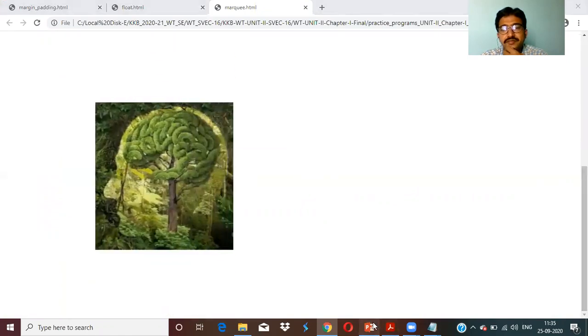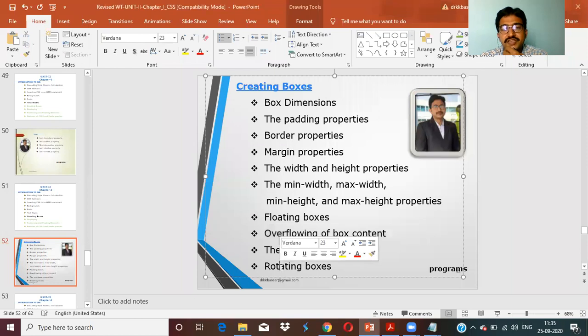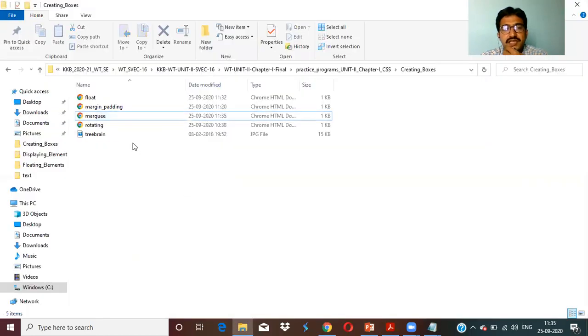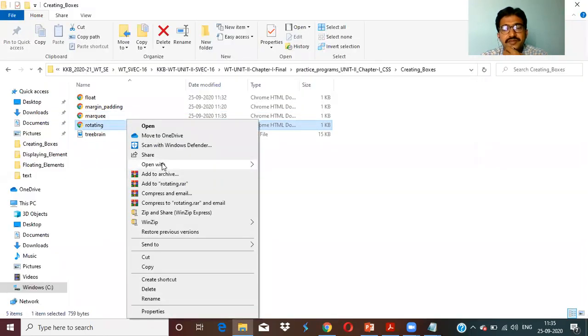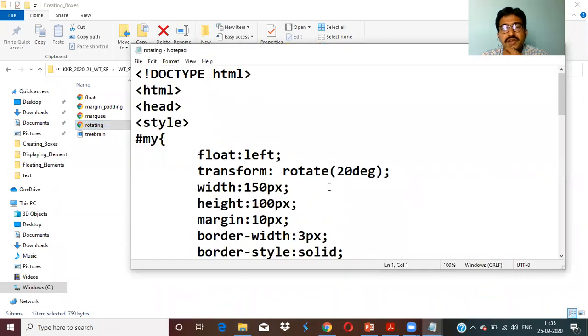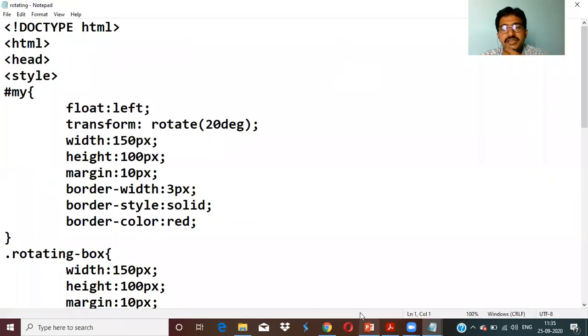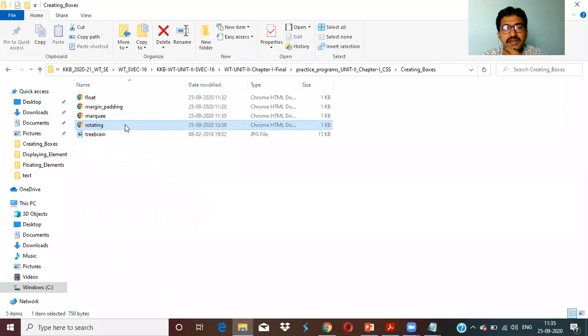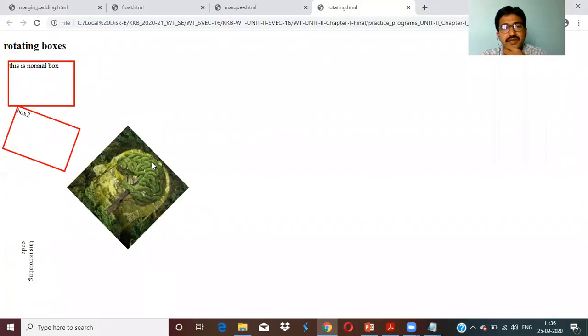Okay. And the last is rotation, rotating boxes. The last program of this is the rotating program. So in the rotating program, if you observe carefully, let me just run the program so that you can understand what the output indicates here. See the rotation. So normal, without any rotation, here, this is a normal box. Box 2 is rotating with some 20 degrees and another image with some 45 degrees. Another text is there at the bottom. This is with 90 degrees.